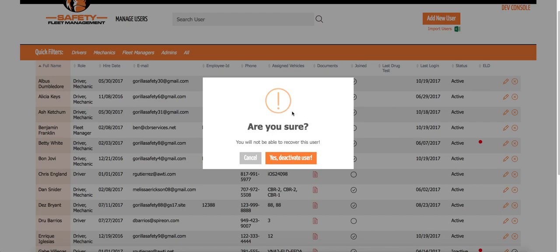Deactivating the user from the system will still keep them on the portal. They just will not be able to sign into the app. It will still keep their logs on the website for the 6 months. You're not actually deleting them. So that's why you do have the option to deactivate them if they do leave the company or something happens.